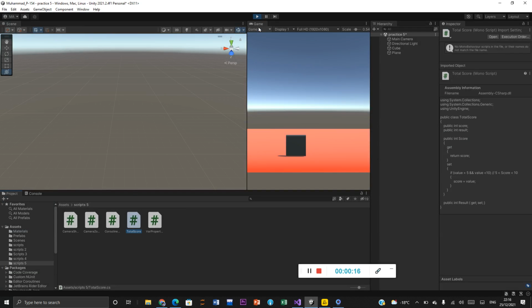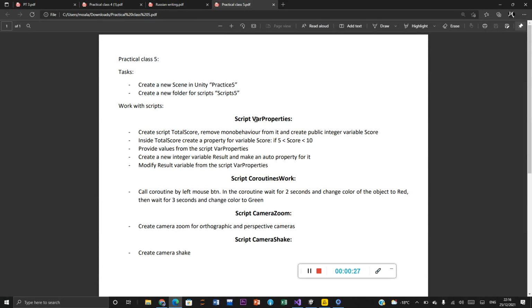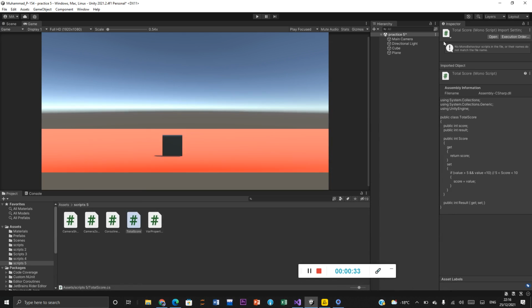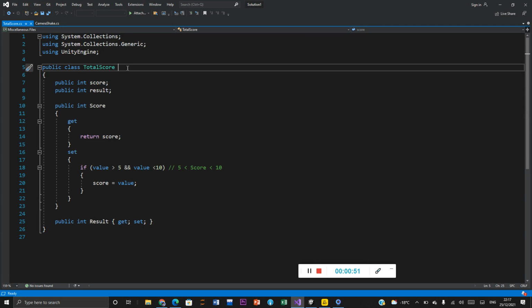Let's see which scripts. The first script is variable properties. First, we have to create another script called total score. Let's go to total score. In total score, we removed MonoBehaviour from it, and we created the public integer value total score.